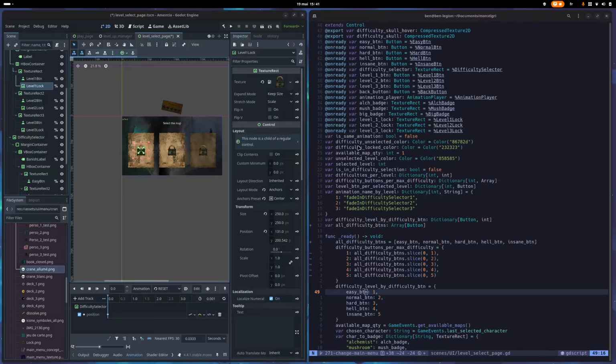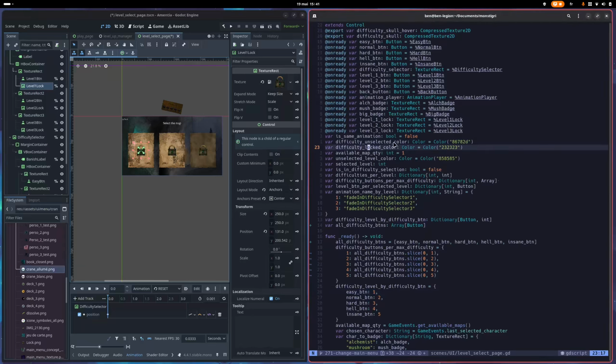Then here you can see some colors that I defined for the different states. So the difficulty and selected color will be a kind of gold color for the skulls. And this represents the black one.